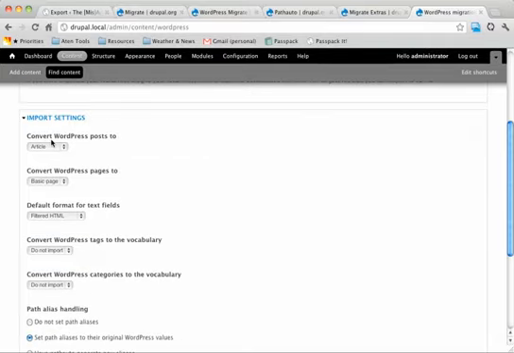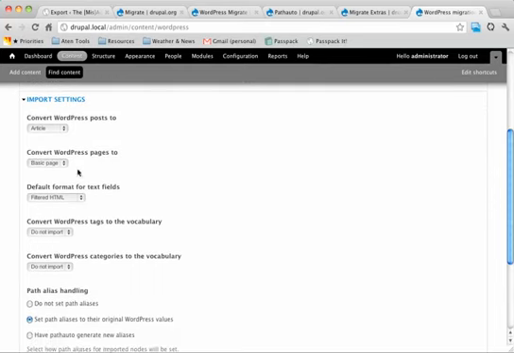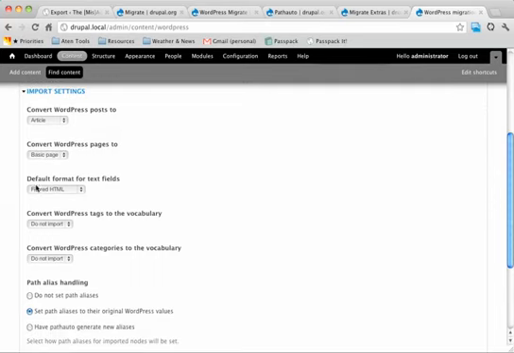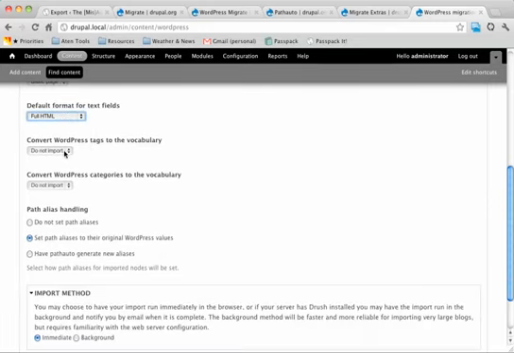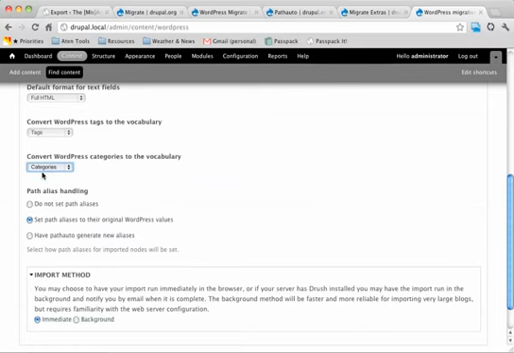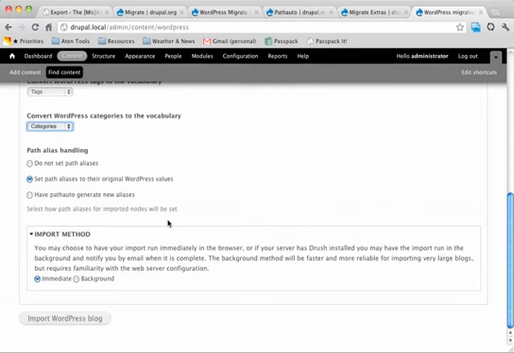and then we'll convert WordPress post to article, convert WordPress pages to basic page, default format for text fields. You can set that to whatever you want. Convert WordPress tags to tags and categories to categories. I did need to set up these extra taxonomy terms. And I'm going to set path aliases to the original WordPress values. And click WordPress, import WordPress blog.